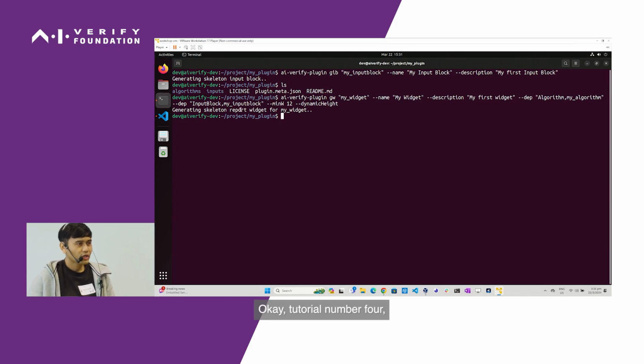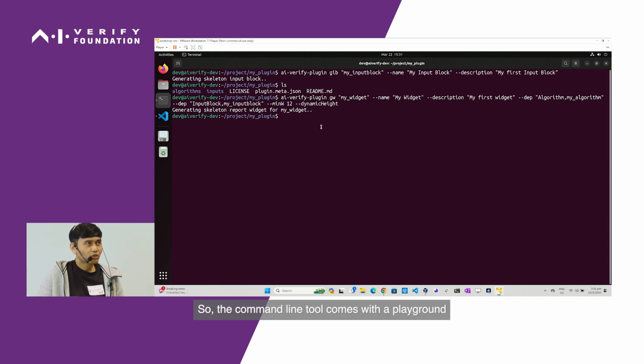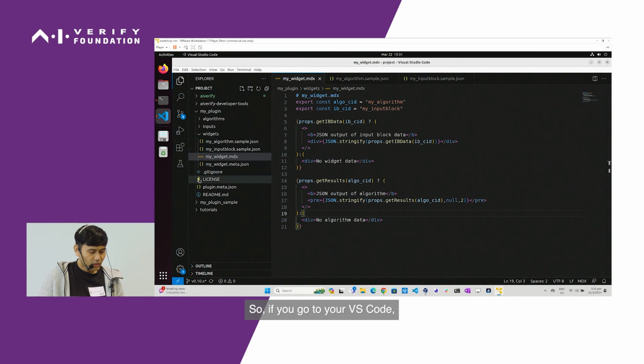Okay, tutorial number 4, we want to show you the playground, right? So the command line tool comes with a playground to help you visualize your widget and input blocks. So if you go to your VS Code tutorial 4, it is a plugin. Oh, the command is not there. Okay, never mind. So the command is this.